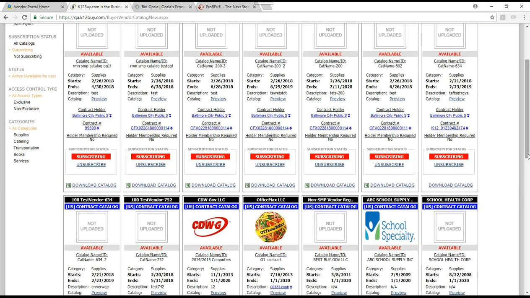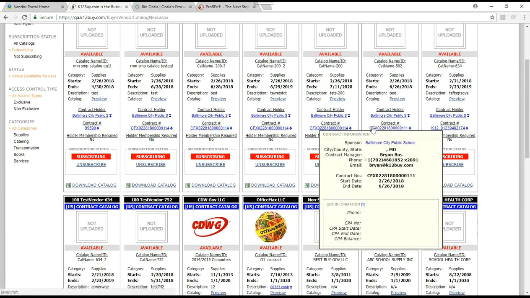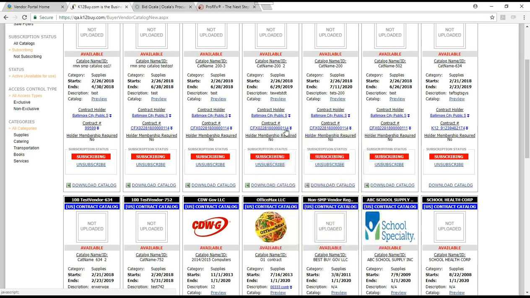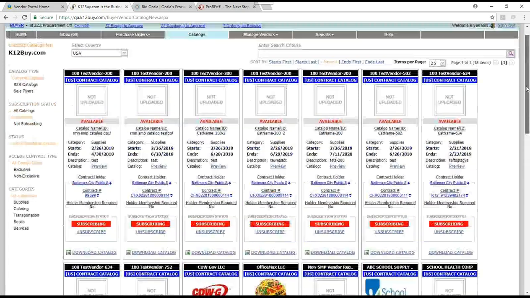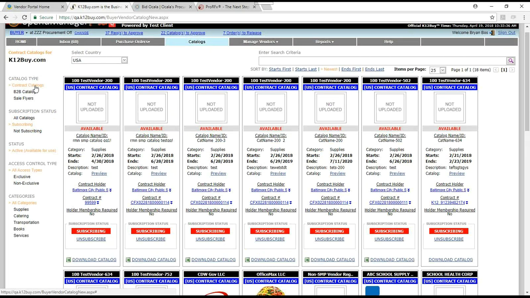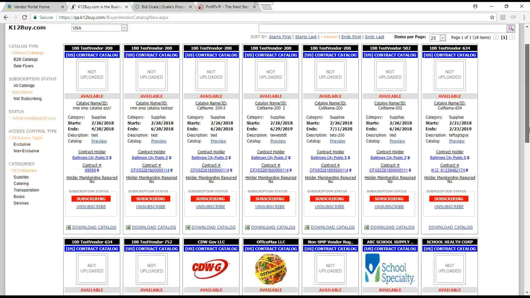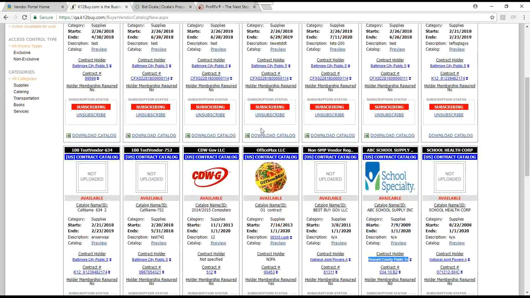The reason is because, in theory, the more catalogs that you have, and these are all under contract, you can see the contract numbers right here. Of course, this is test data, but you'll see that over here, you can say only display contract catalogs, display B2B catalogs, display sale flyer catalogs. But in a contract situation, almost all of our customers try to subscribe to as many catalogs as they can, because when they do a search for a product, they want to find who's got the cheapest price on whatever it is. And most of our clients save.